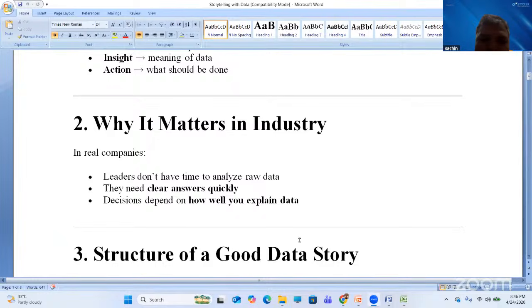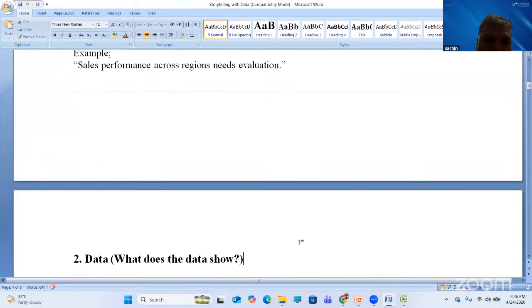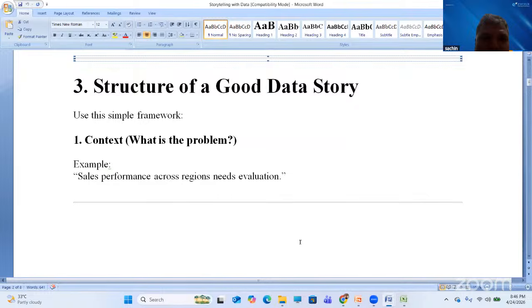The structure of a good data story: use this simple framework. First, context. What is the problem that we need to understand? For example, sales performance across regions needs evaluation. So the first one is context, guys. In which context are you talking about? That is the basis of a good data story.